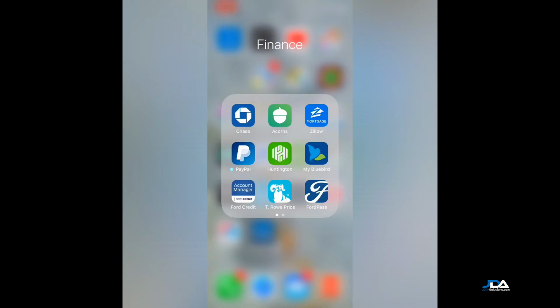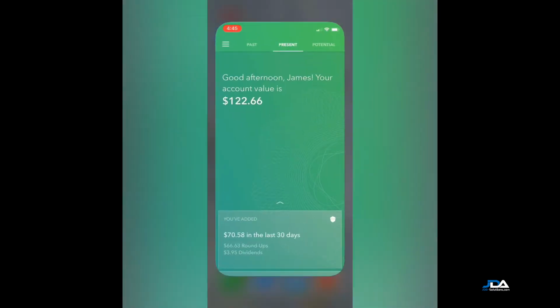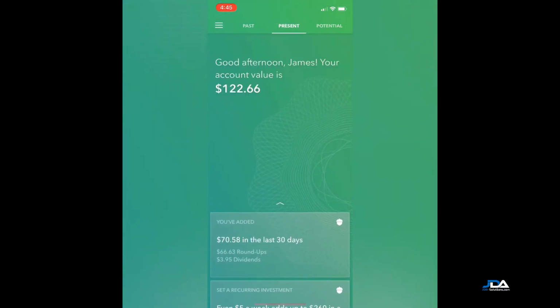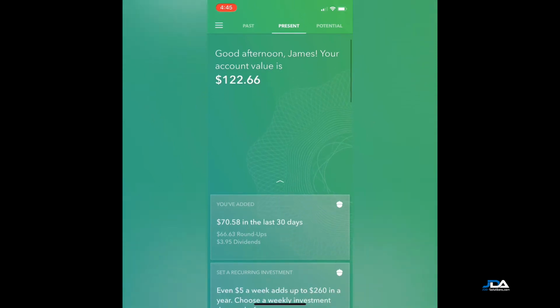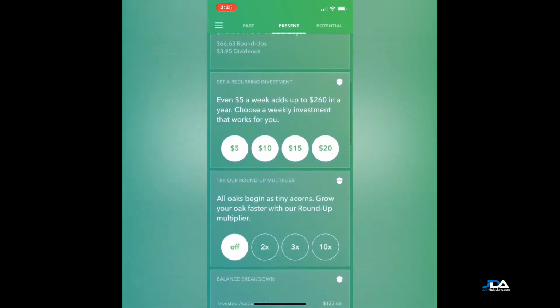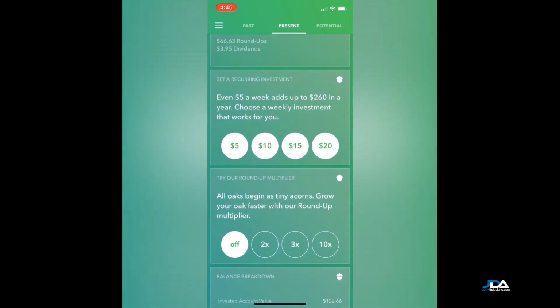I'm going to walk through what I have here. Let me go ahead and get logged into Acorns. All right, we're there. So here's what it has. It brings you to the home screen and shows the present value of your account. If you scroll down, it says how much you've added in the last 30 days. You can set up a recurring investment, say a weekly investment that works for you, which is pretty cool. I particularly don't do that.